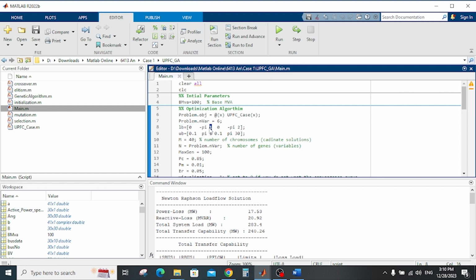UPFCs. Each UPFC has three parameters. The first parameter is the voltage that we want to add, the second is the angle of the UPFC, and the third one is the location of the UPFC that we want to optimize. Then the same thing for the other UPFC, as you see here: the voltage magnitude, the angle, and the location that we want to optimize.